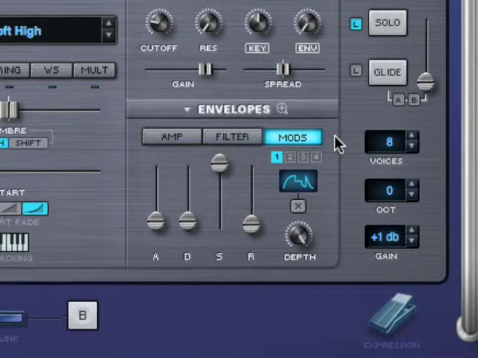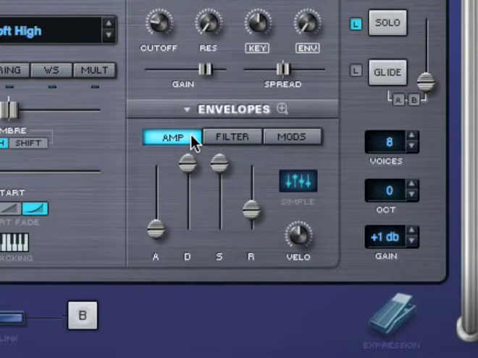One of the unique features in Omnisphere's envelopes is that each one has 2 interfaces. There's always been 2 competing design philosophies between ADSRs, which are fast and easy to use, and complex envelopes, which are more powerful and flexible, but not as fast or easy to use. In Omnisphere, we combine both of these ideas into one. Let's start by looking at the ADSR interface of the amp envelope.